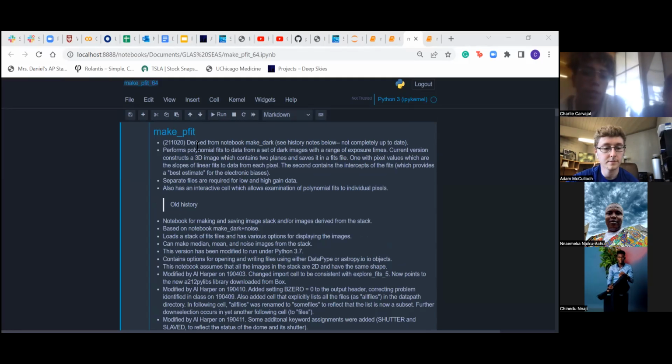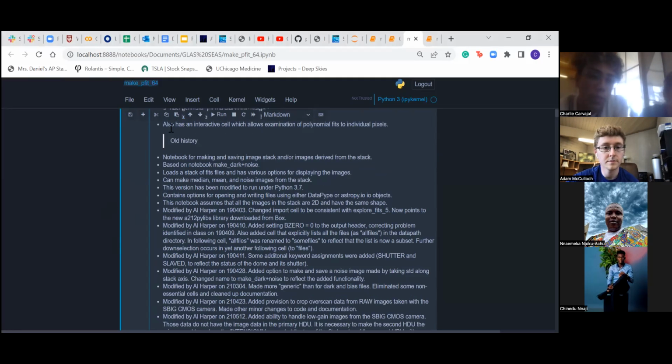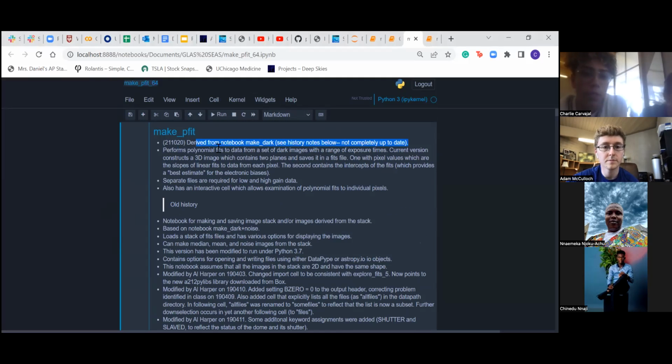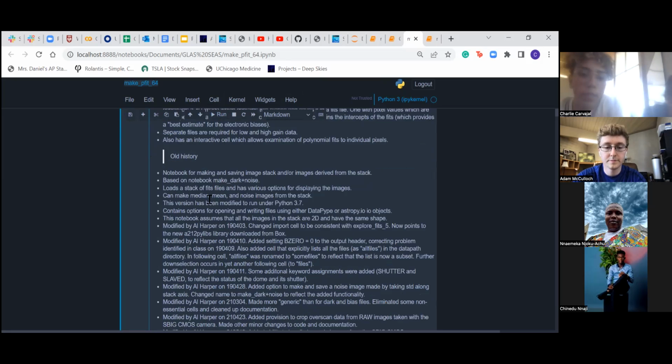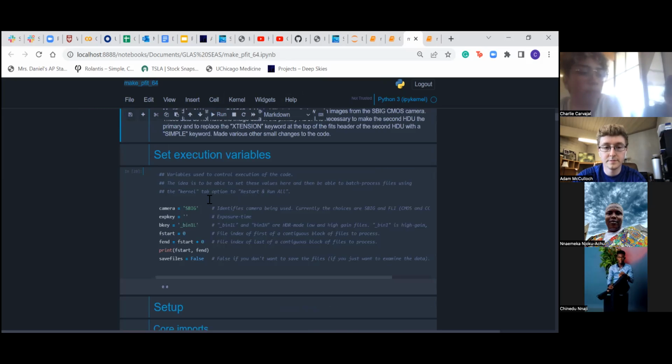So basically what this notebook does, you can read this separately, it tells you everything it does, but it basically performs polynomial fits to data from a set of dark images with a range of exposure times. This is to extrapolate, because when we take flats, we take shorter exposure times. So the point of the polyfit is so that we can extrapolate the flat to be the same exposure as the images we took. Because we need a pfit file to make mean flats, which is the next step. But basically for this notebook, what you need is mean darks.